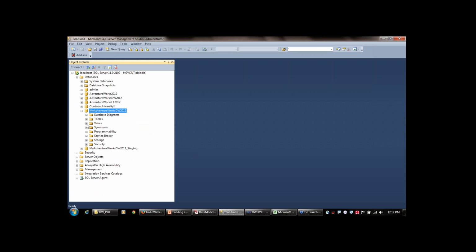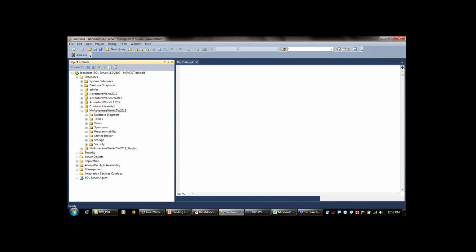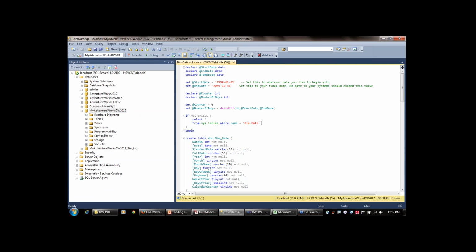So to begin the load, I'm going to first load the date dimension, which is this script here. This is a generic one.